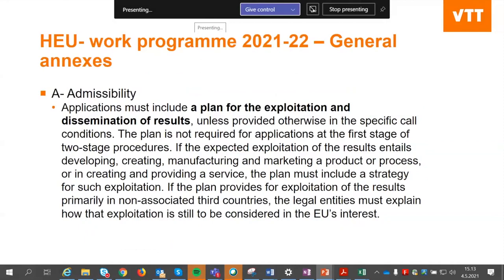But I wanted to mention a thing that Lisa mentioned also, that in the general annexes, there is a mention of the admissibility that applications must include a plan for the exploitation and dissemination of results. And this plan is not required for applications at the first stage of the two stage procedures, but it is then needed for the second stage if the proposal proceeds there. And I think that is something that you can get familiar with later on.